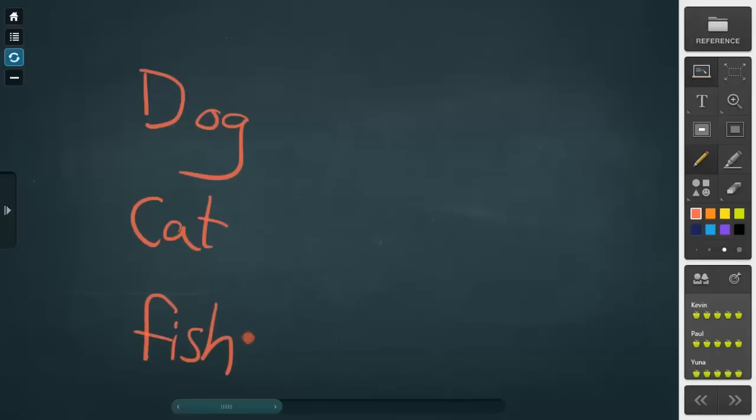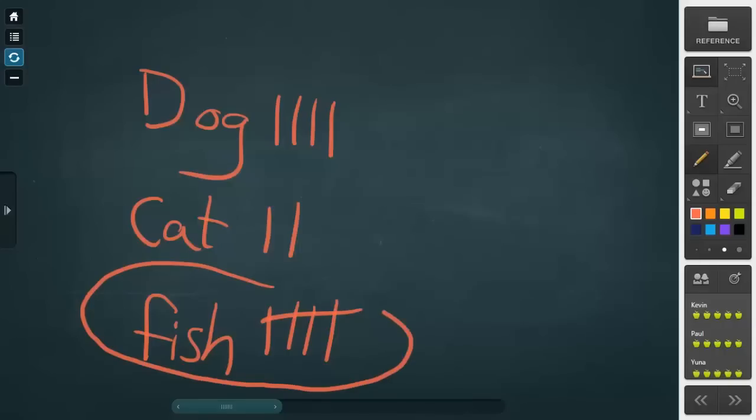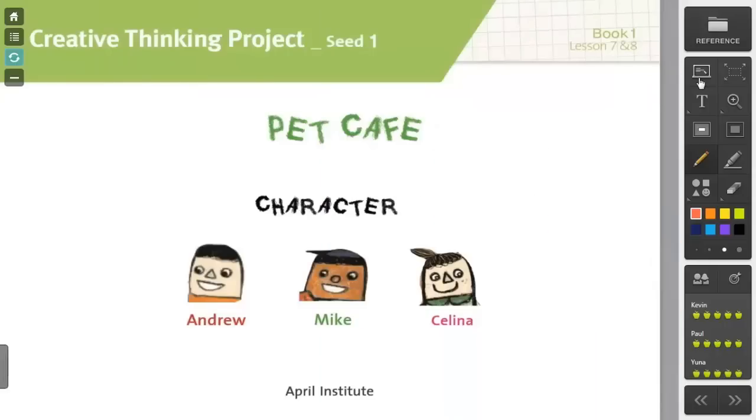Okay, so at this time we have our list, and then we can go ahead and take a class vote. So we take a vote, and let's say that 4 students have a dog, maybe 2 have a cat, and maybe 5 have a fish. So we can point out, oh wow, a fish is a really popular pet in the class. At this time we can move back to our first page. So we want to cover the topic for the CTP of the week. So we already talked about what a pet was. Now we just have to cover what a cafe is.